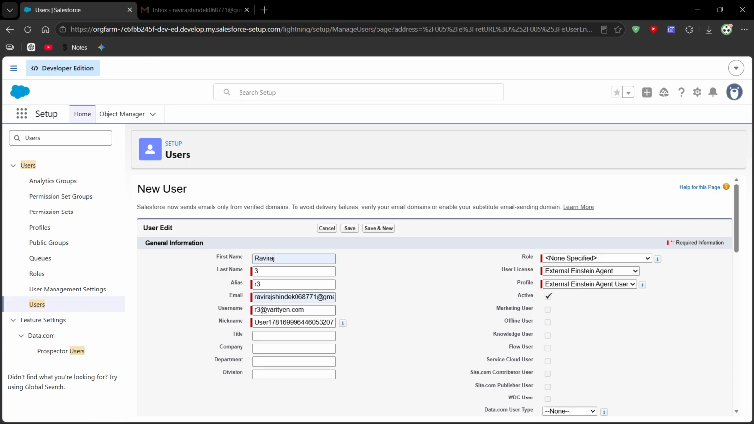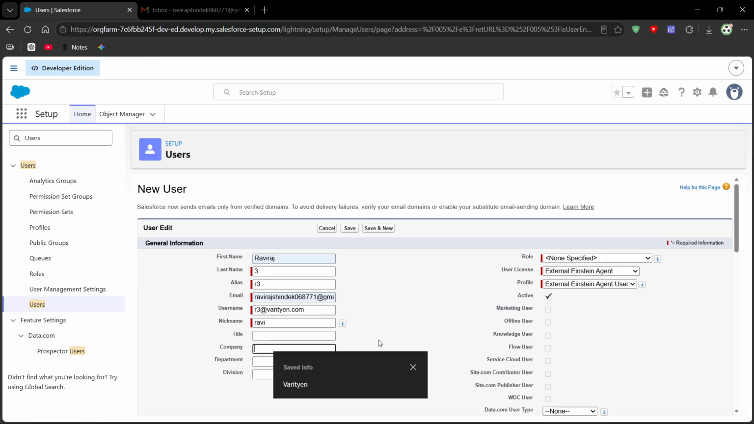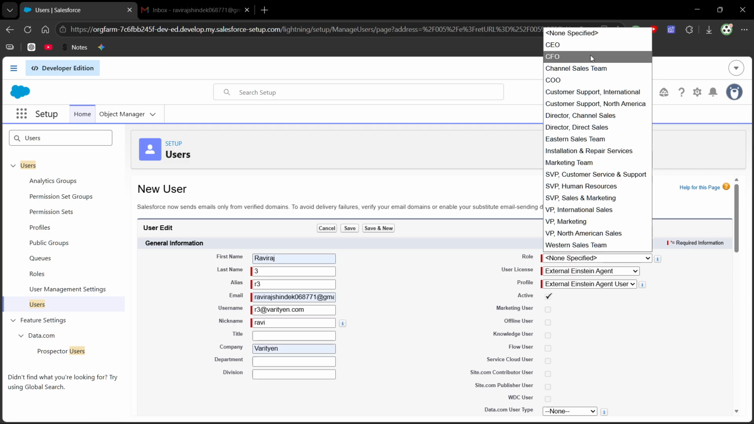That's it. Okay, rp@variten.com. That's it. After that, the nickname is this. I don't want his nickname actually, but still, Ravi is his nickname. After that, the company is obviously Variten, and after that, the role. I'm not going for any role, so role is nothing but the CEO.